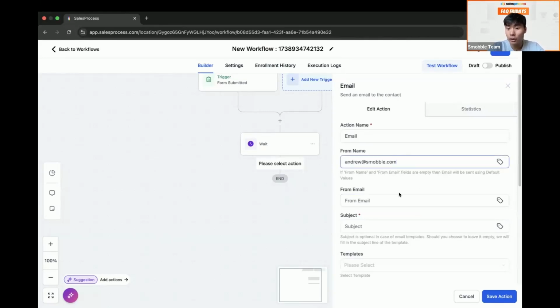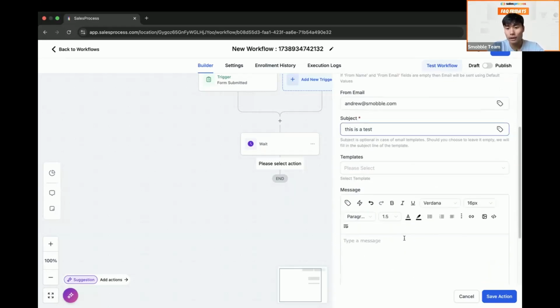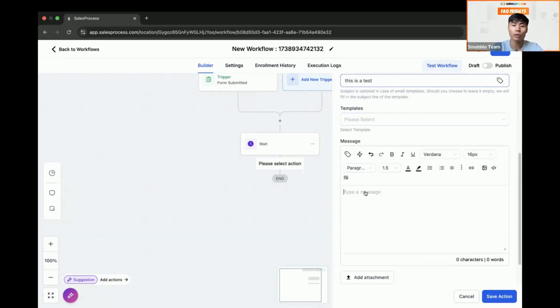And in here, we're gonna use this is a test. And here you can use a template or create a template and use that one, or you can just type in the message. Thank you for trusting in us, etc.